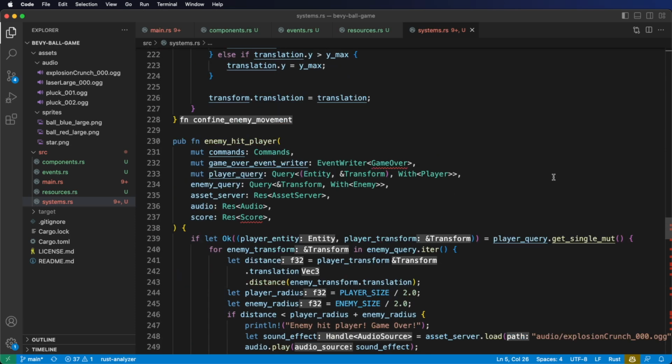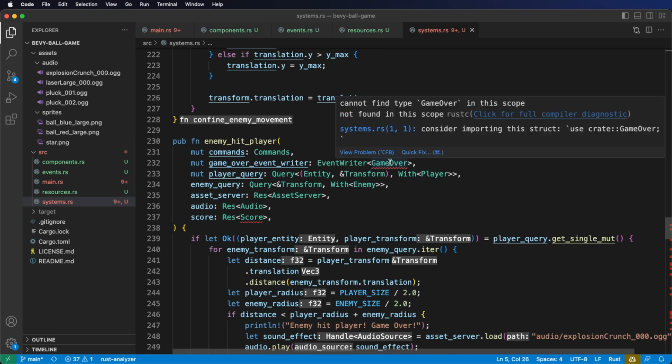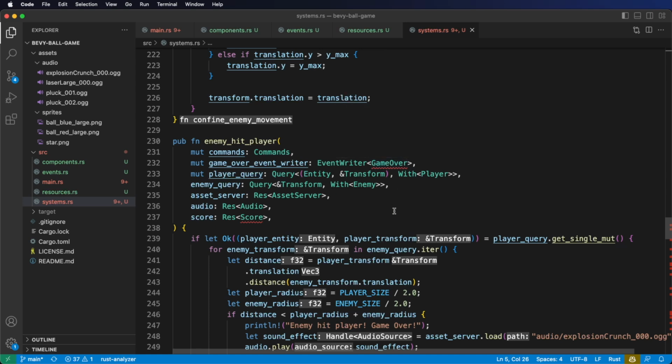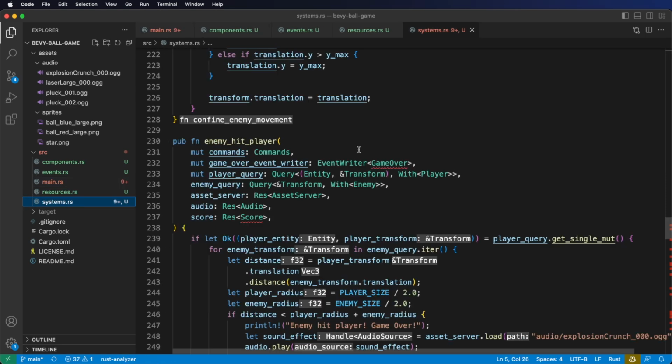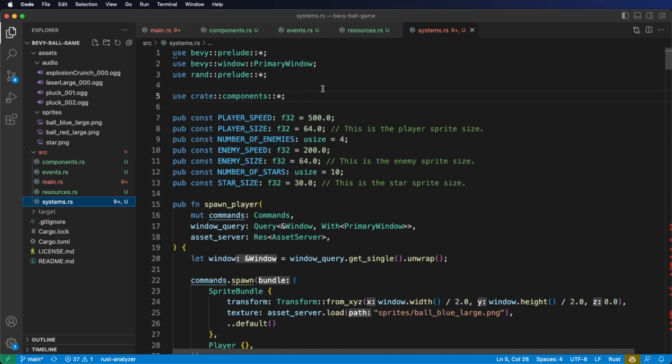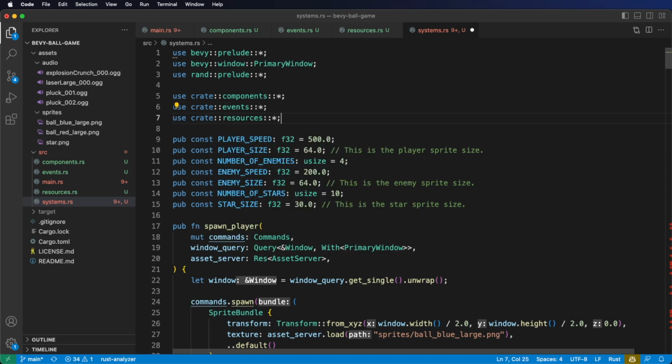Let's scroll down here and see what's left. Oh, we need access to the score resource and the game over event. So let's do the same thing with our resources and our events. Back to main.rs, let's make the events module public and the resources module public. Save, back to systems.rs. Let's also use our events crate and resources crate. Grab everything and grab everything. Okay, nearly all our errors are gone now in our systems.rs file.